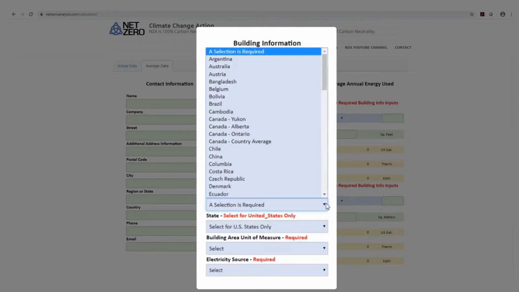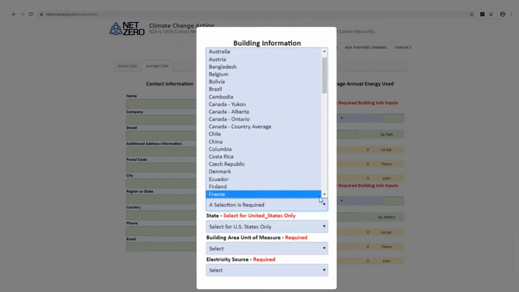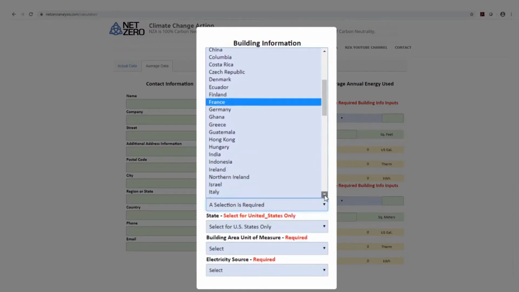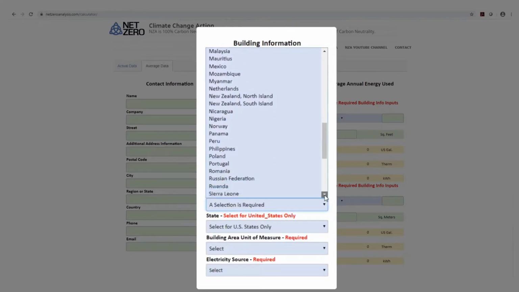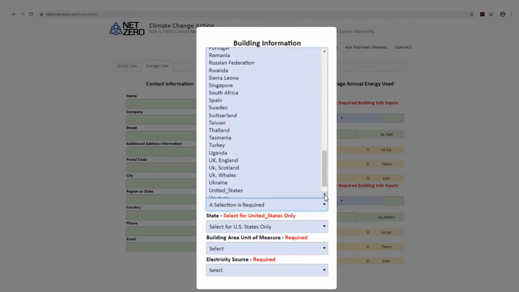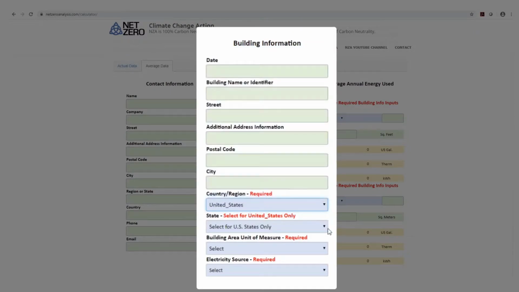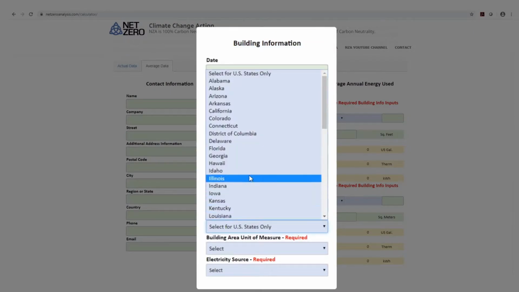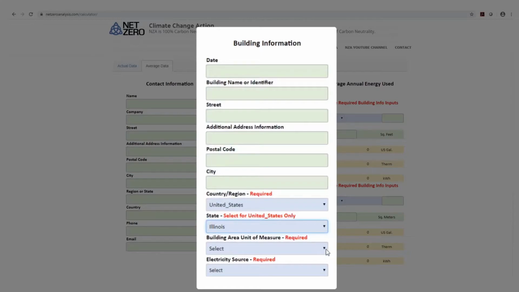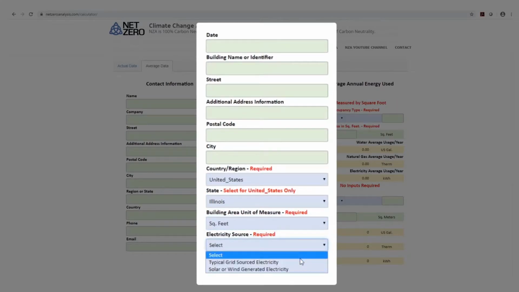For countries, we've provided several to choose from. If you don't see yours listed, please select the nearest country. Our selection will be for the United States. And we are in Illinois. Our unit of measure is by square feet, and our electricity source is typical grid-sourced electricity.